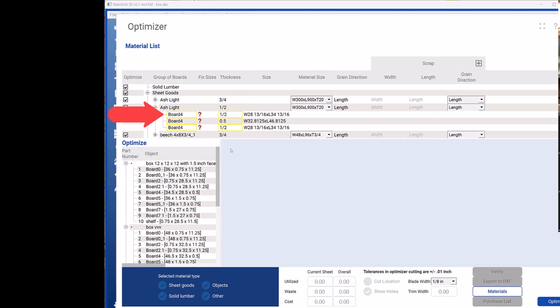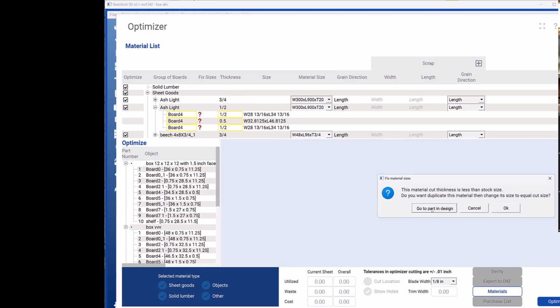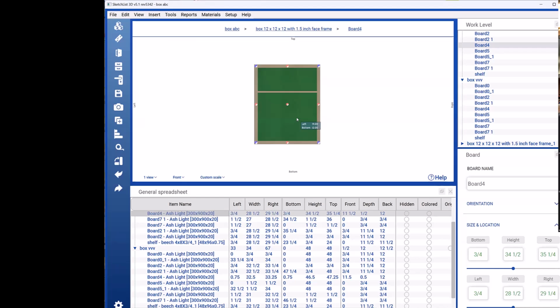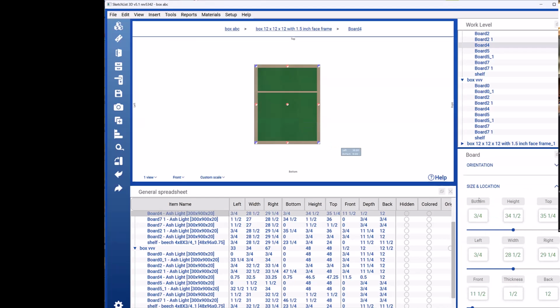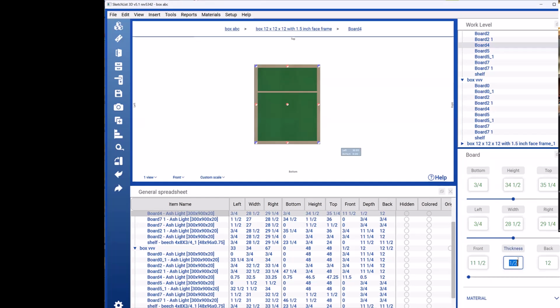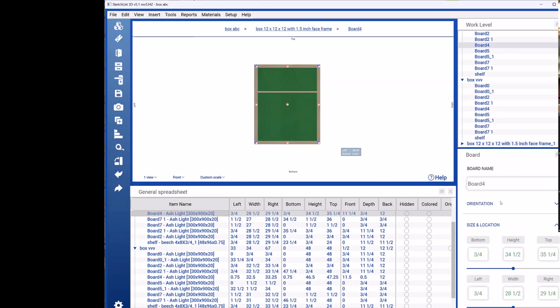Remember I said the thickness 3/4 or a half or whatever? What this material here is 3/4 of an inch, and so is this, and so is that. So what I have to do is fix that. I can click this question mark, go to part and design, and change this to 3/4. That was just a warning that said you've got some joinery on there, it might distort, make sure you check it. So I made that the right size, and I'm going to call this the backboard.